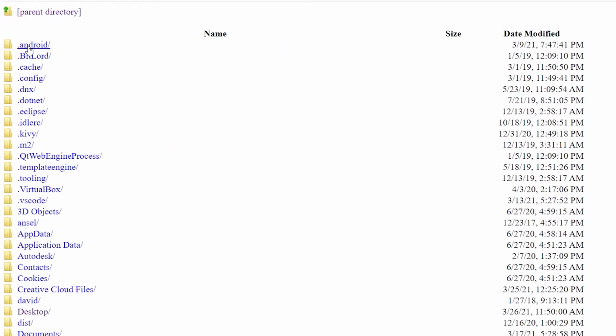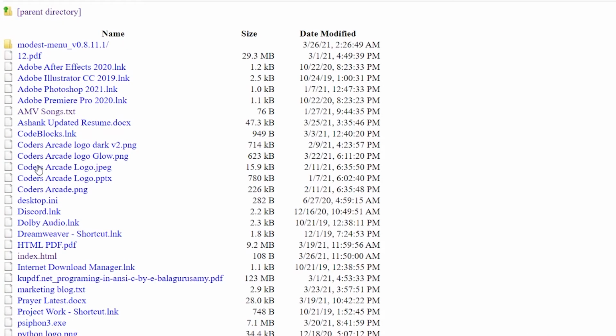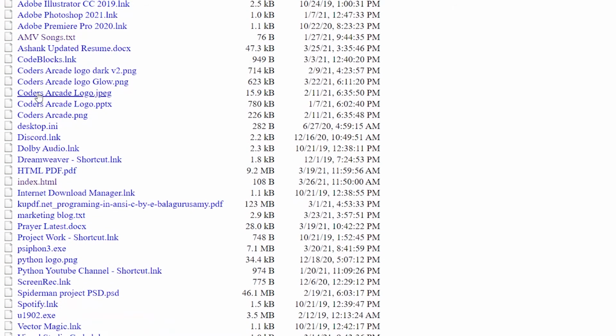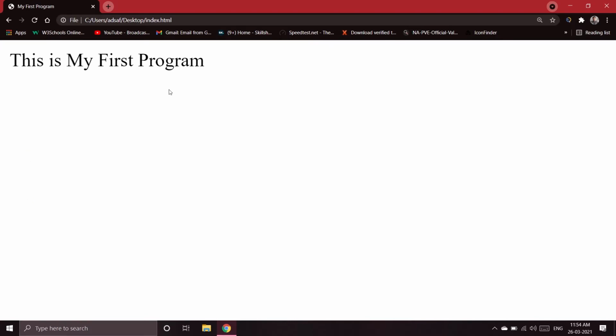So I'm going to click on to my username, and here I am going to search for desktop. See, here desktop is present. So I'm going to click on to my desktop, and here my index.html file should be present. See, here index.html is there. If I am going to click onto this, see, it opened my program that we created right now. So these were the two ways you can open your HTML document that you created using Notepad.